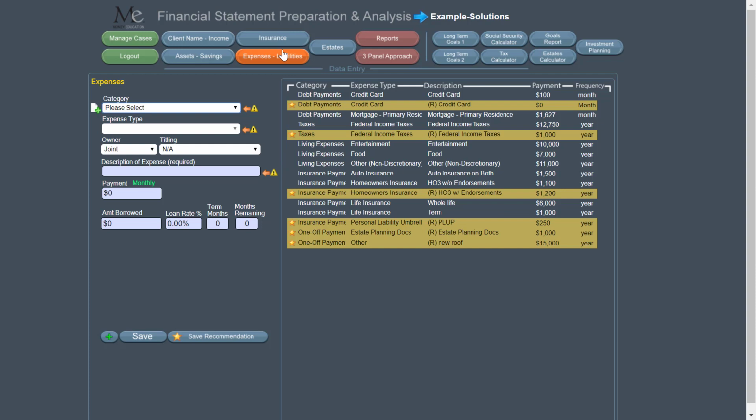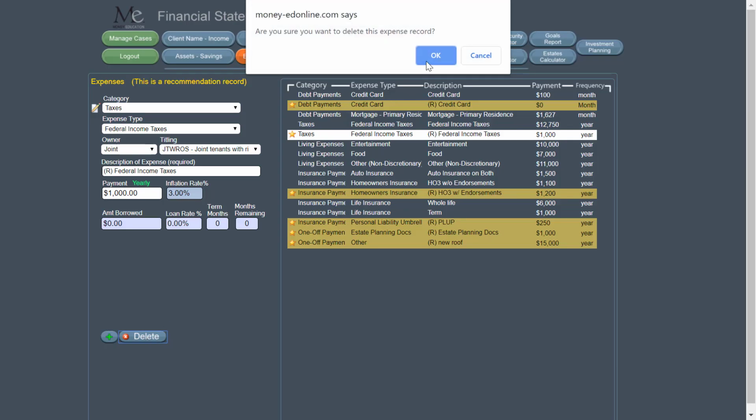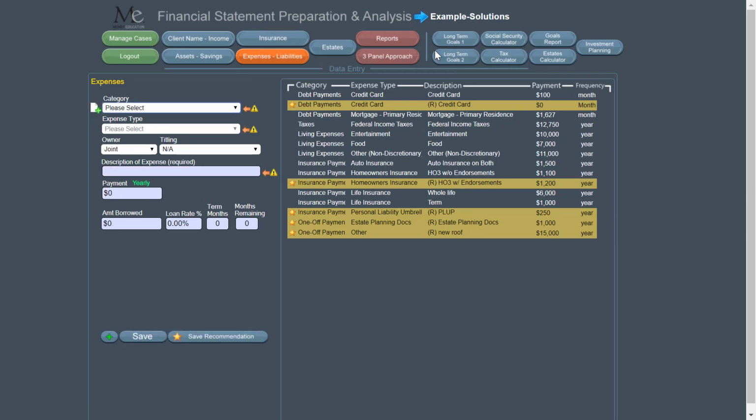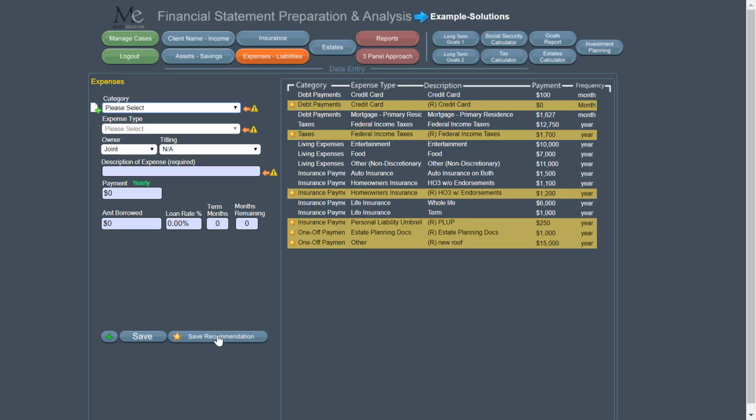So I'm going to go back now and fix that recommendation by clicking the recommendation that I no longer want, deleting it, and making a new recommendation for the $1,700 of withholding. And as usual, I need to make sure that I use the Save Recommendation button when I save that recommendation so that we are preserving the original amount withheld of $12,750 and can clearly identify the recommendation that we've made.